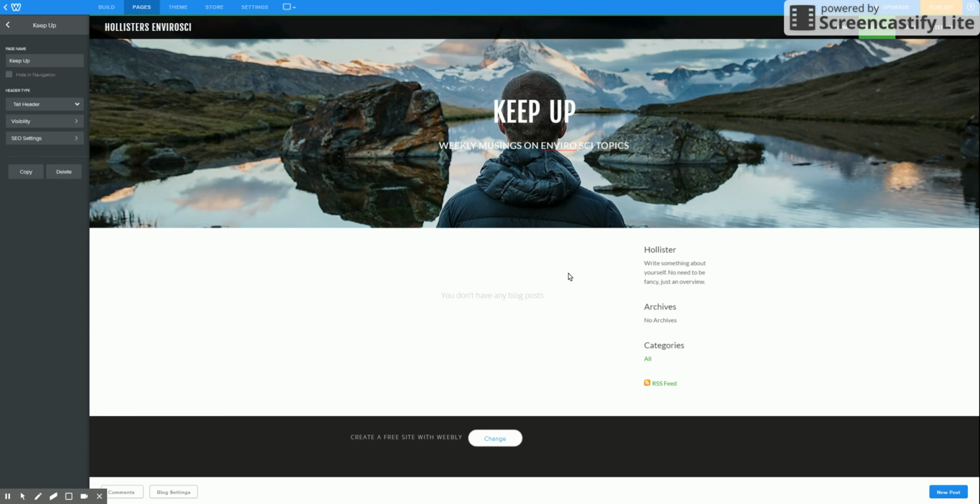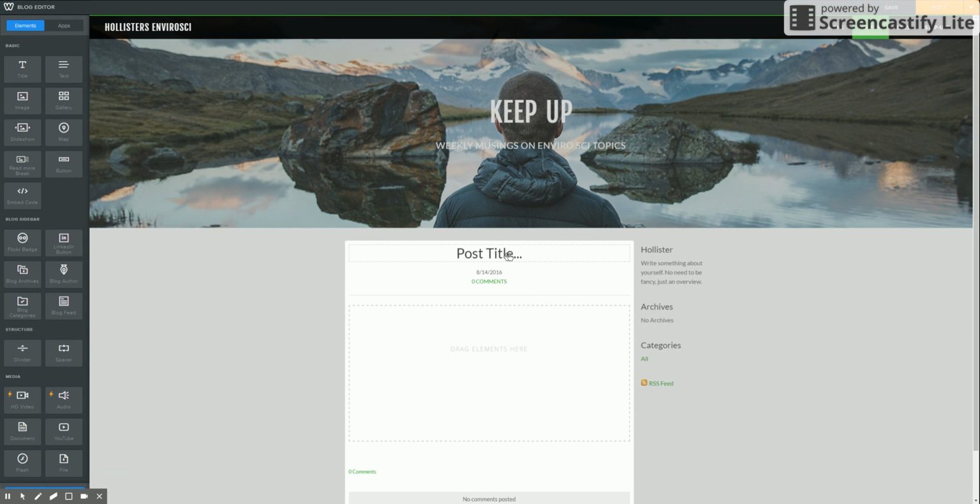So let's say now that you have this edited, you want to put in a keep up. And the keep up is just going to be a website dedicated to showing you've read some articles over the week about environmental science topics. So the way you do that is you click new post. And every time you click new post, you can type the title of the article, and I'll have a paper that basically describes all that.